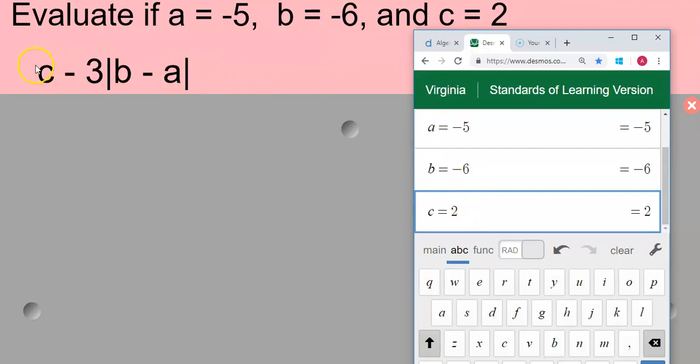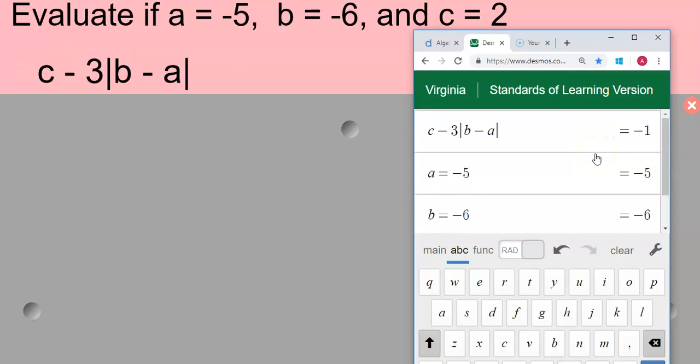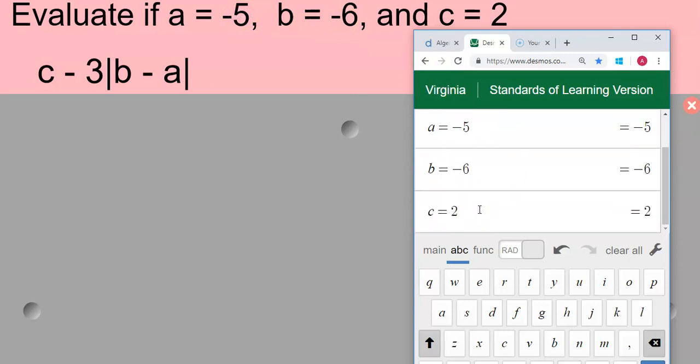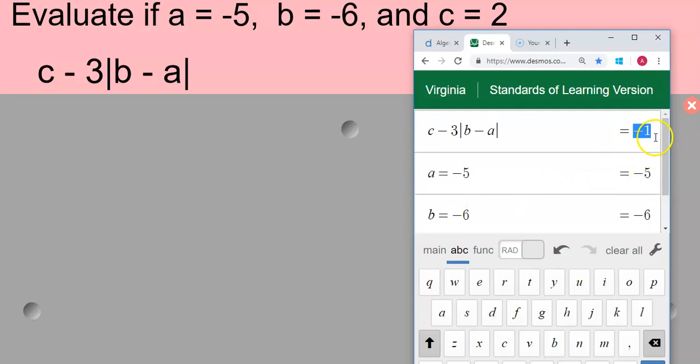So now we have told it A is -5, B is -6, and C is equal to 2, and we entered in the expression. So now if I scroll back up to my expression, it gives me my solution. It tells me that the solution to this expression, when A is -5, B is -6, and C is 2, is -1. And again, this is a way you can check your work, or in some cases you could just use this tool to evaluate expressions.